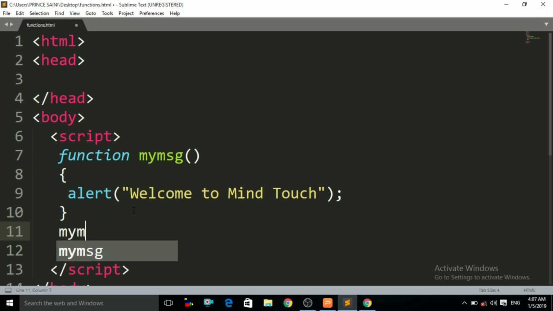That is my message, and then the brackets of the function, and then the semicolon, friends. So we call the function by its name, friends. That is my message, and then the brackets. So we have called that function.